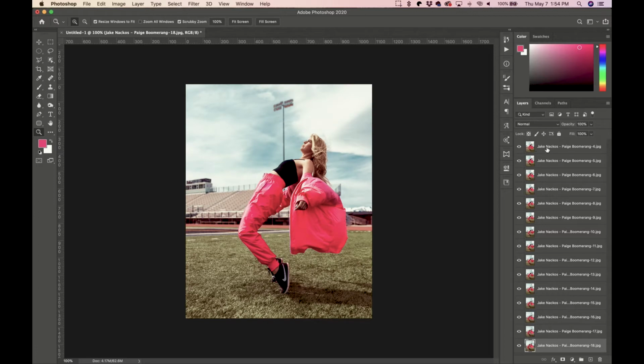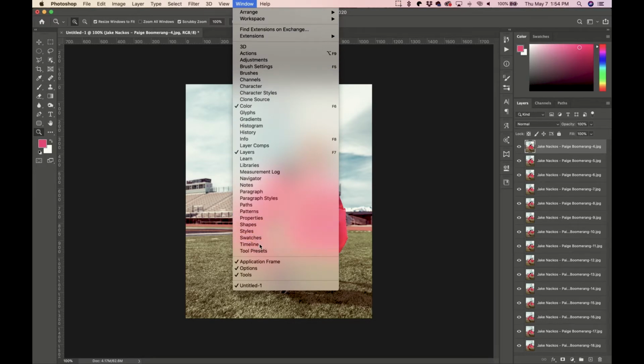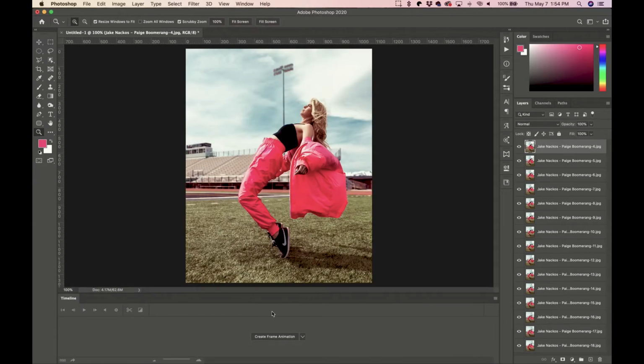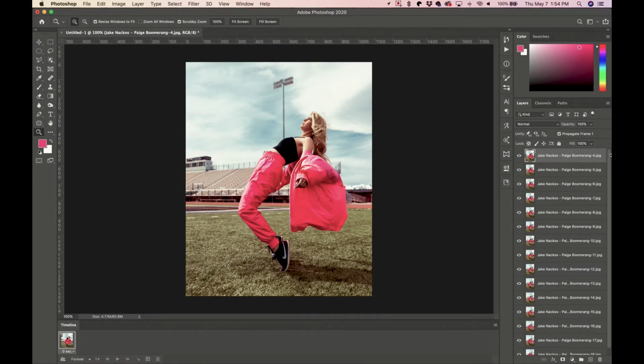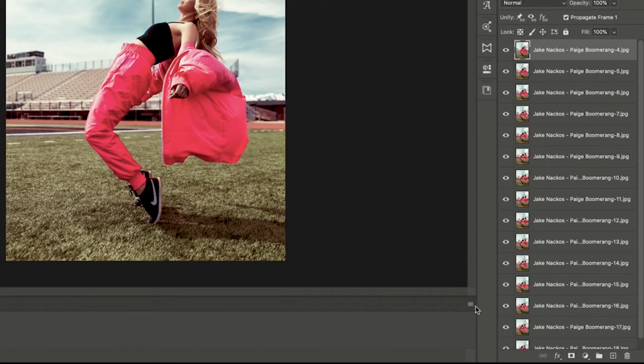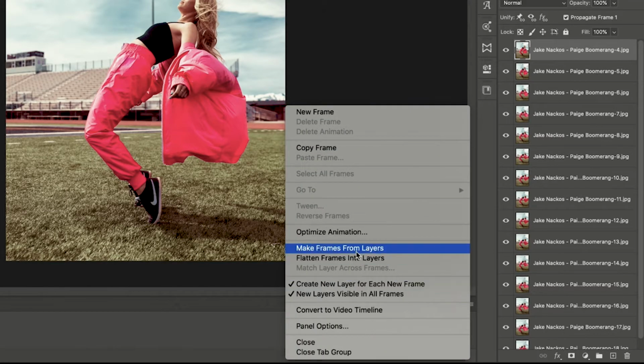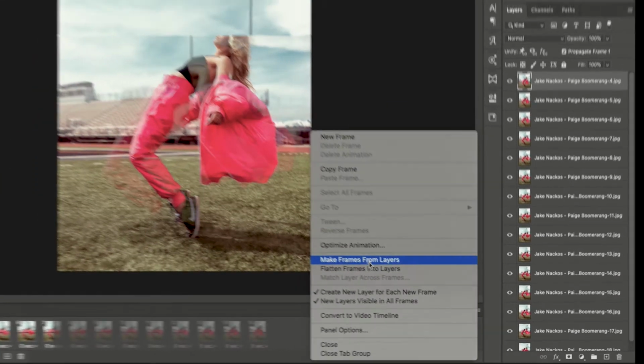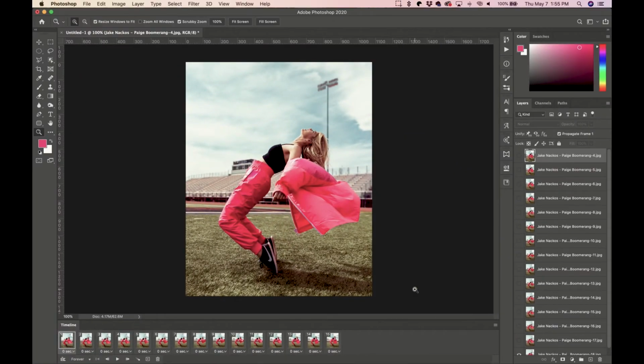Now that we have the exact photos that we want and they're in order, I'll come up here, make sure that my timeline is selected. That brings up this module down here. And we are going to create a frame animation. What I did is it took the very top layer and it created a frame down here. Now that we've done that, we can come to this hamburger menu box right here. And I'm going to select make frames from layers. That will take the remaining frames and populate them here into our stop motion.